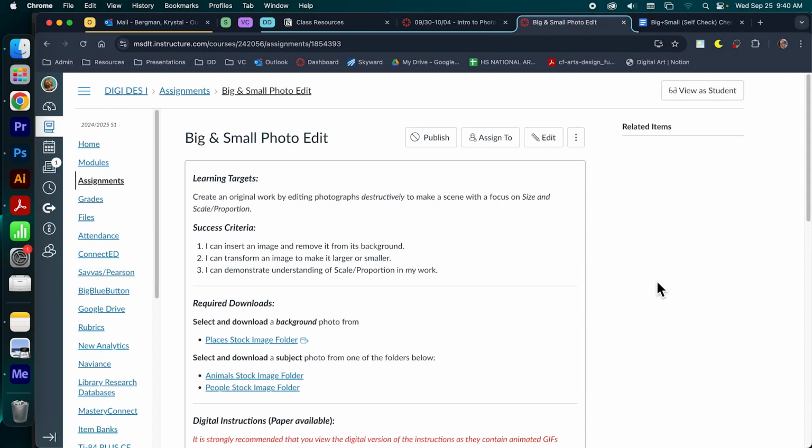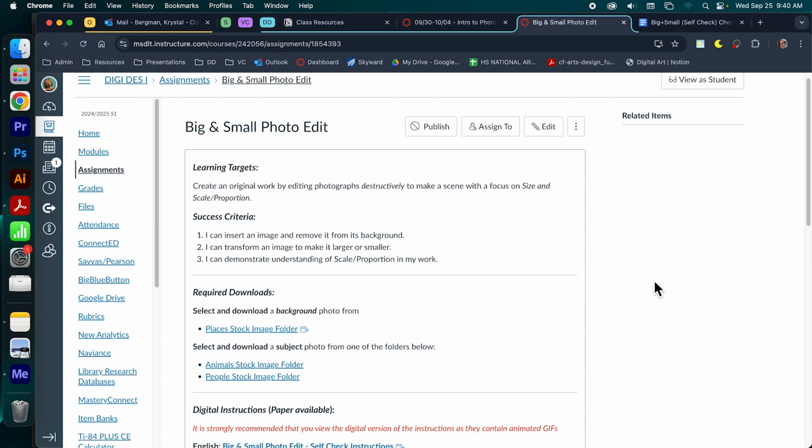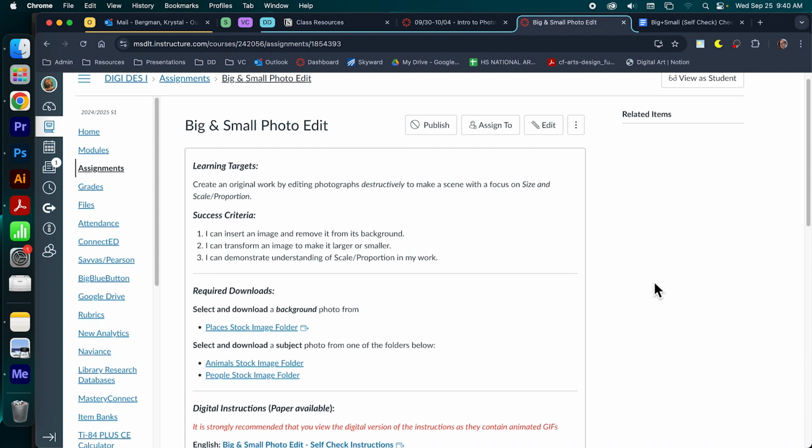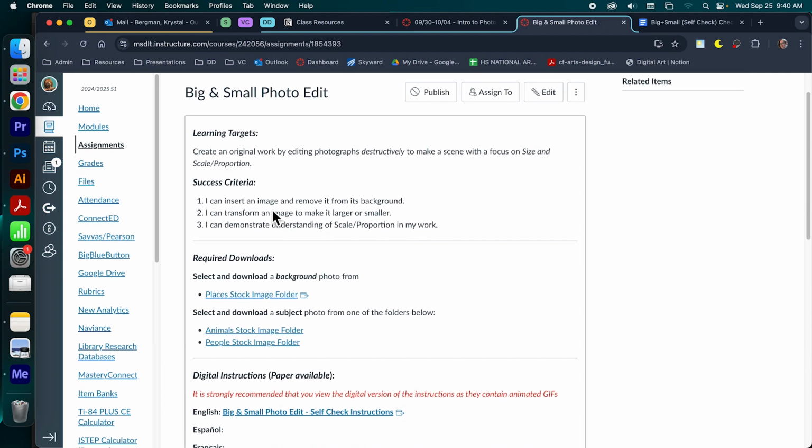All right, y'all, here is the demonstration recording for the big and small photo edit assignment. Our learning targets today, we're going to be creating an original work by editing photographs destructively to make a scene with a focus on size and scale/proportion. Our 3 success criteria: I can insert an image and remove it from its background. I can transform an image to make it larger or smaller. And I can demonstrate understanding of scale/proportion in my work.